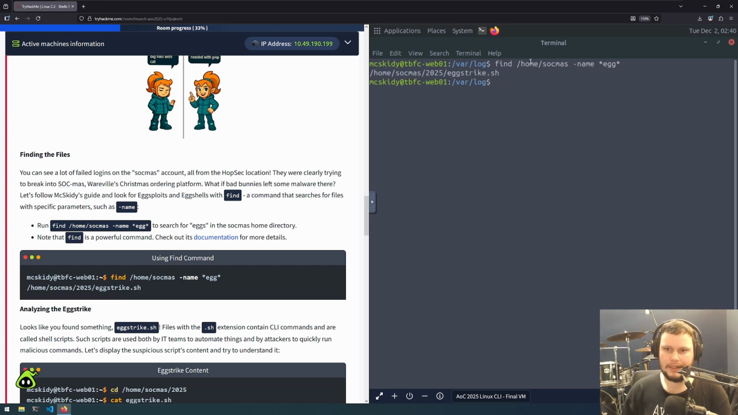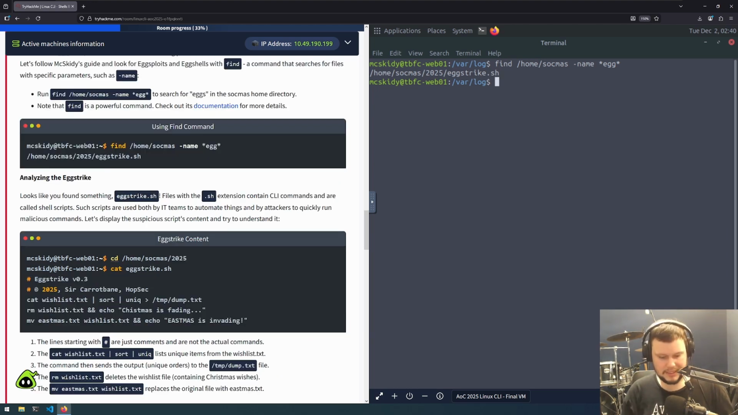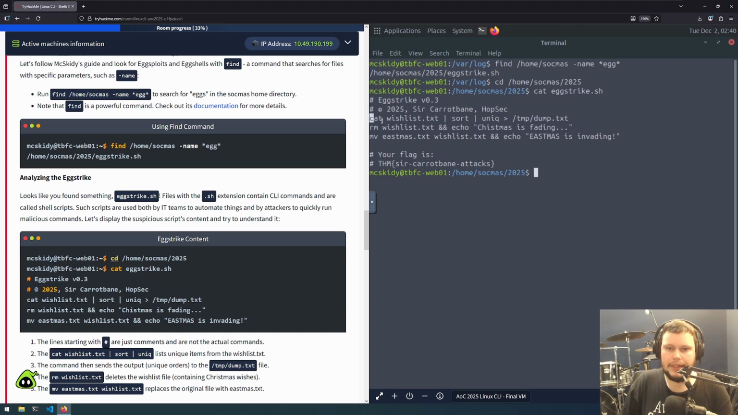And we can see with that, it's Sockmas/2025/eggstrike.sh. So if we were to cd into home, Sockmas, and then 2025, and then we'll do a cat on the eggstrike so we can see what's running in this shell script. It reads the contents of wishlist, then pipes it to sort, so it orders it alphabetically. It then passes that into unique, so any duplicate lines are excluded and you only get the unique lines, and this is sent to /tmp/dump.txt. It then removed the wishlist and echoed Christmas is fading.